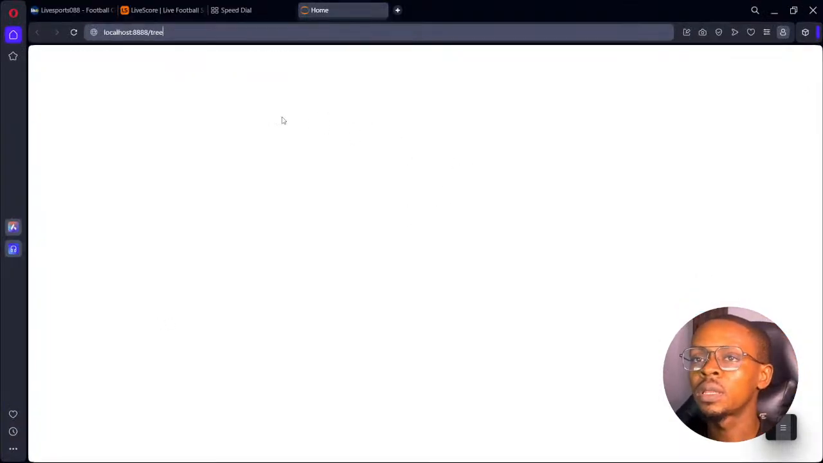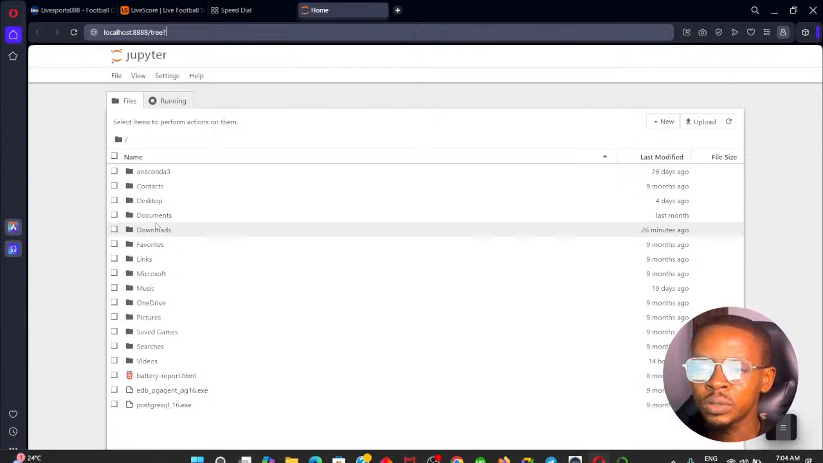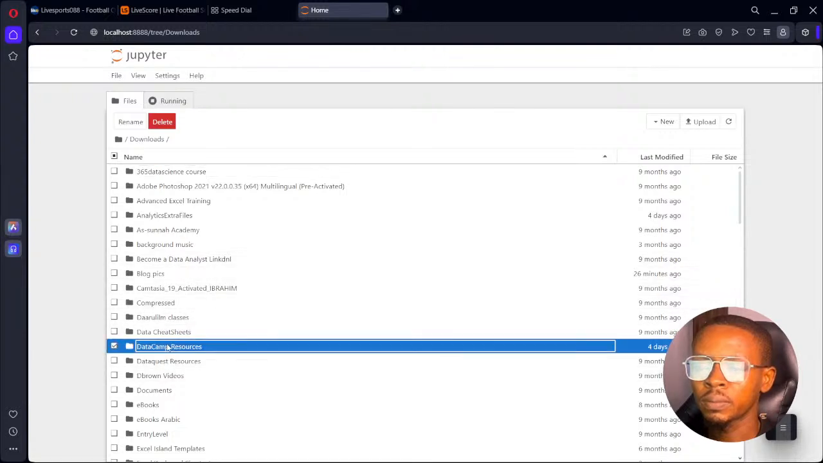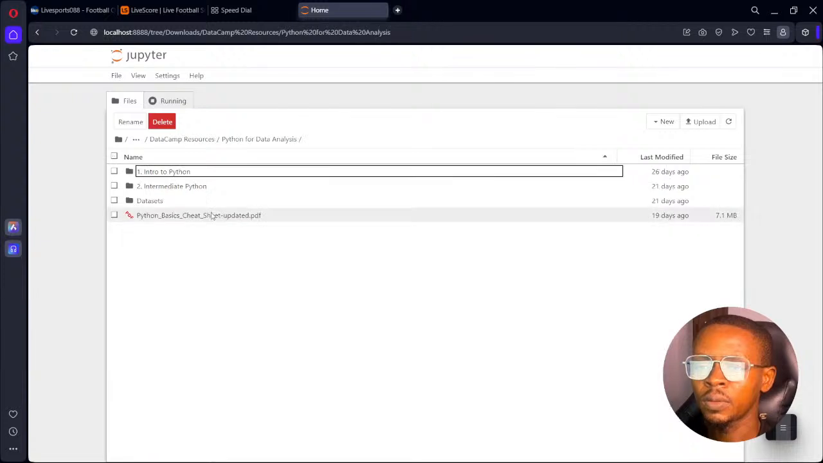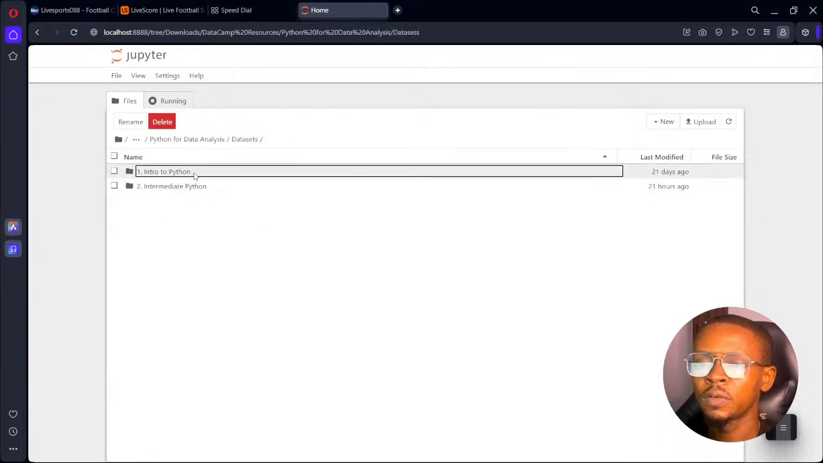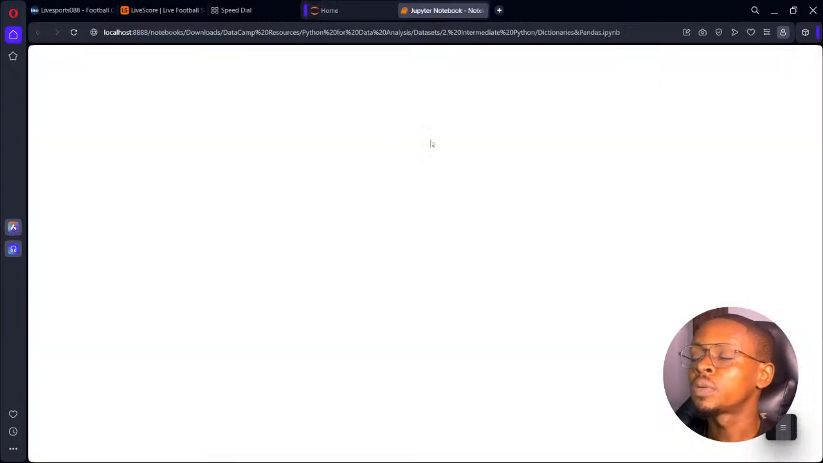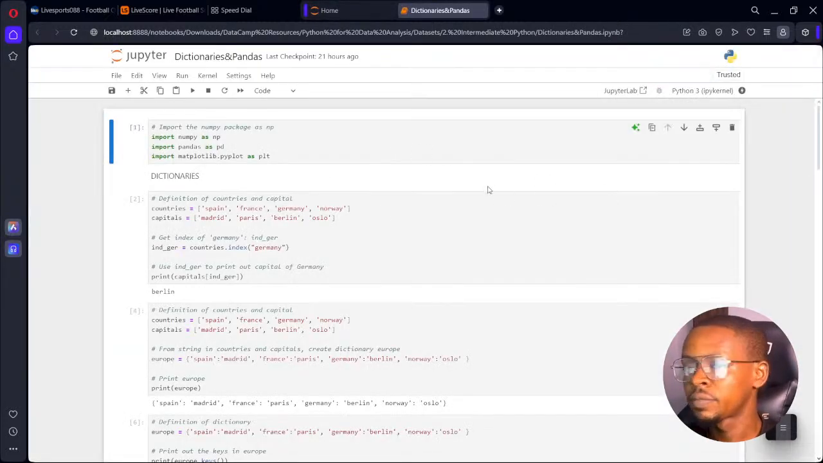Okay, this is launching. So my Jupyter notebook is launched already. So I just go to the file. I want to open the file, which is intermediate Python, the dictionaries and Pandas file. So I've launched the file. You can see this was from day 1 of dictionaries.